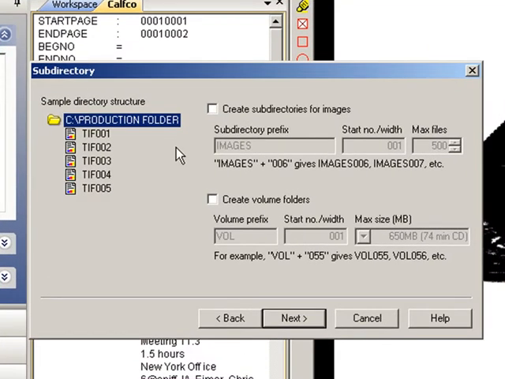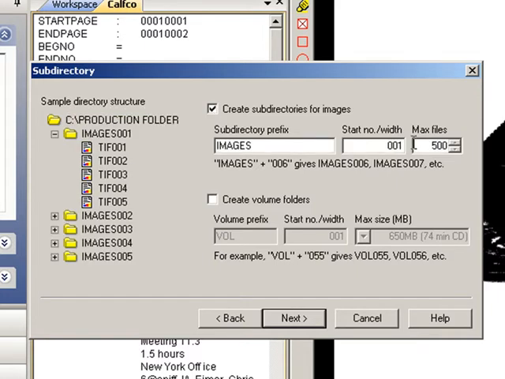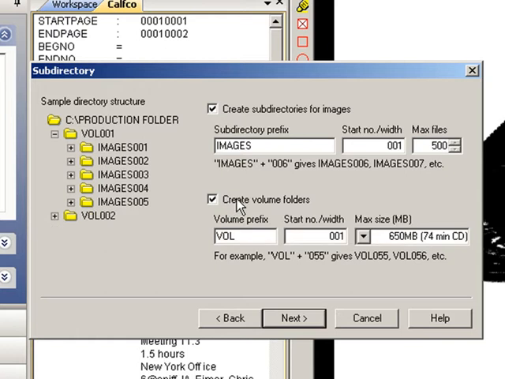I generally prefer to go with 500 TIFF files per image folder and create a volume every time the images reach the size of a CD. So basically, when Opticon runs a production, every 500 pages will be placed into its own image folder, beginning with images 01, and then the next 500 will be placed in the new folder called images 02, and then the next 500 will be placed into images 03, and so on.